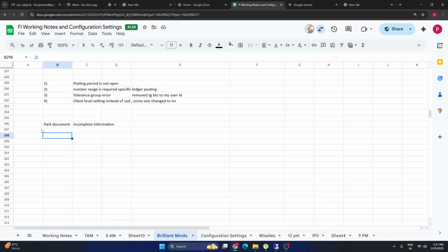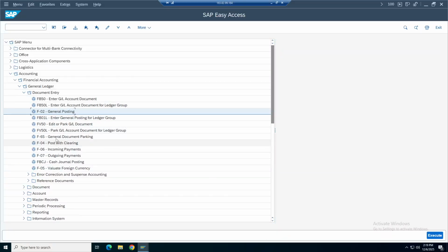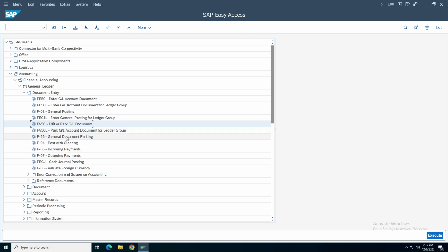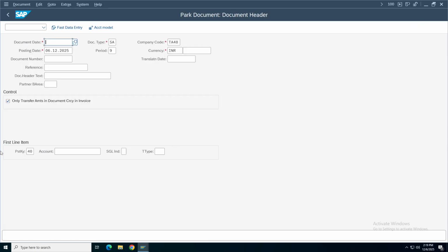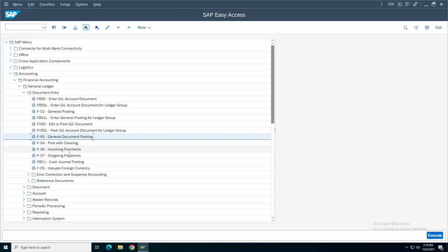It's working now. So a park document holds incomplete information, and later we'll post the document. This is usually done by the next level person, if you are creating workflows. If you try it manually, you have this option. See, edit or park GL document, park GL document for a ledger group, general document parking. You can use this transaction FV65, or you can use the same transaction FB50 also.